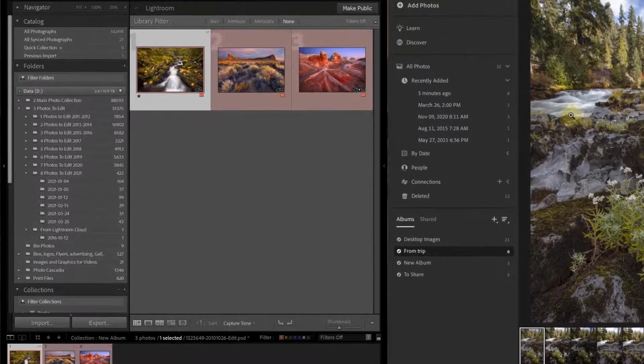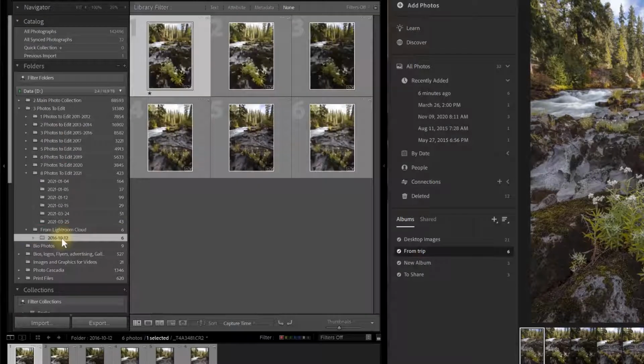So when those original RAW files do sync over to Lightroom Classic on my home computer, where do I find them? Well, if you'll remember, I designated a specific folder for them to download to, and that's in my Photos to Edit folder right here. They're in a subfolder called From Lightroom Cloud, and they're being added into subfolders by date. So if I click on that, here we can see all 6 of those files have made it over now.